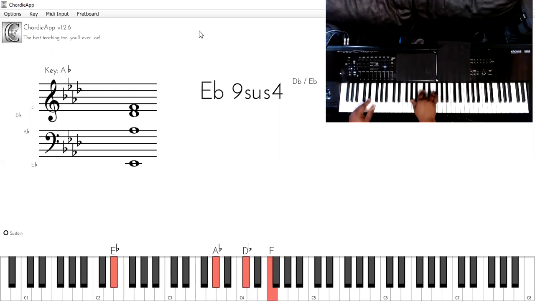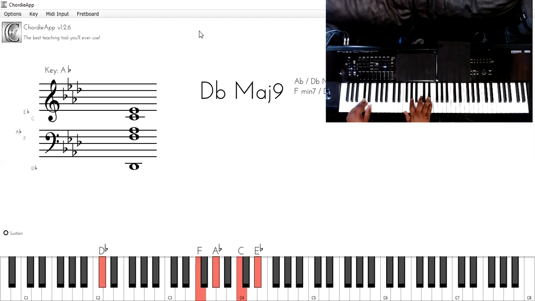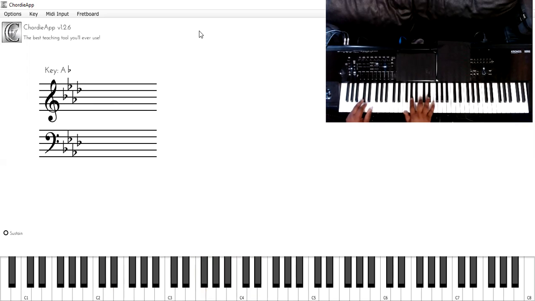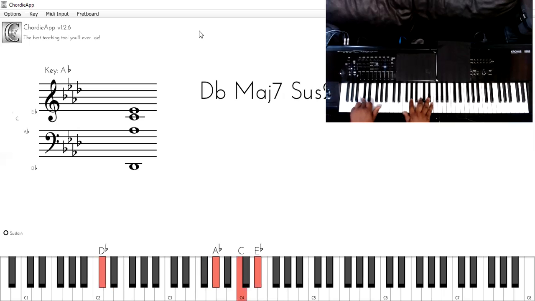Okay, and then they do a break, but essentially it's the same chord structure. They're just doing it now off of D flat. So we just do our D flat 9. I'm gonna show you the chords. All right, so we got the D flat 9: F, A flat, C, and E flat.